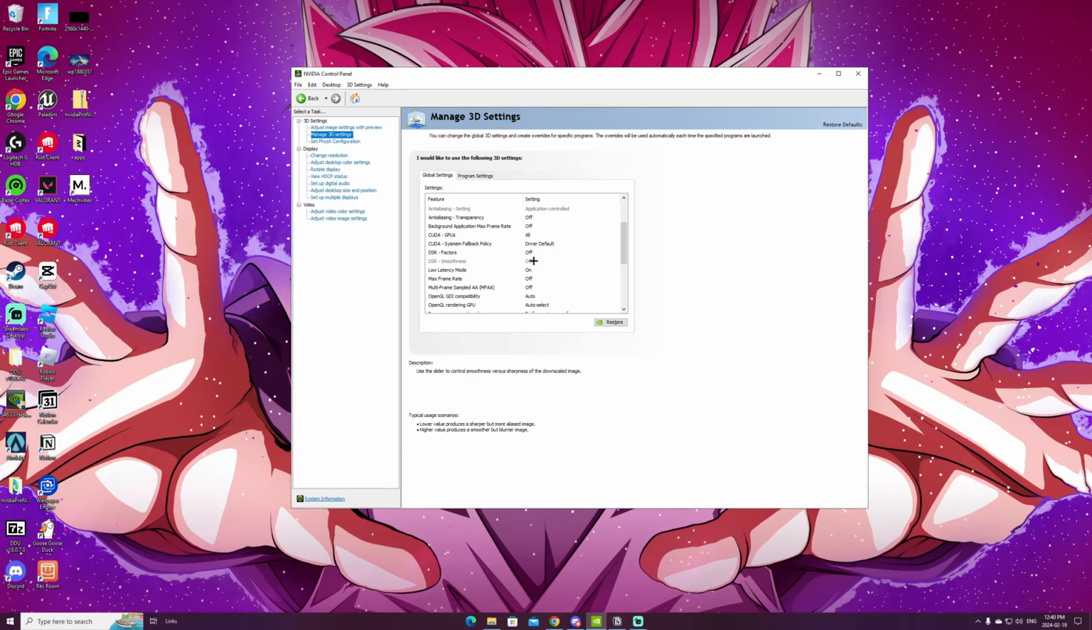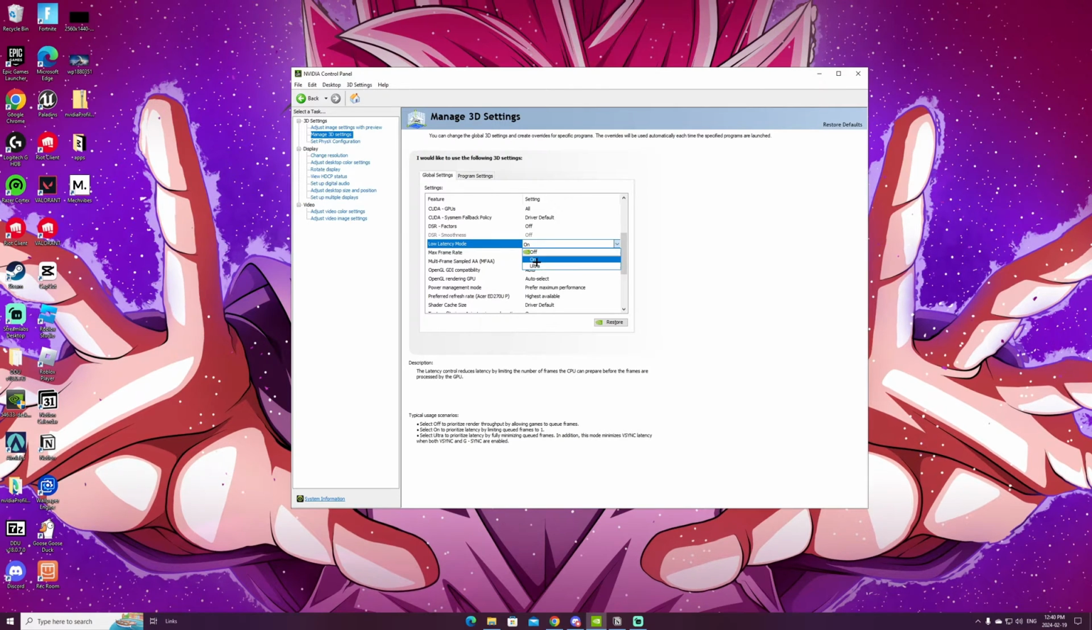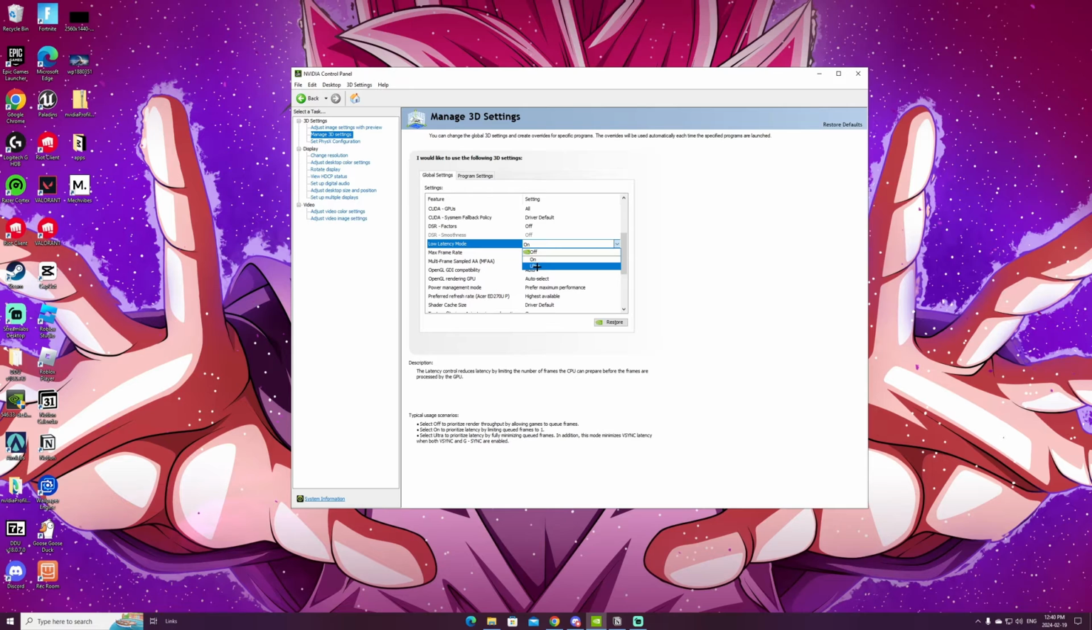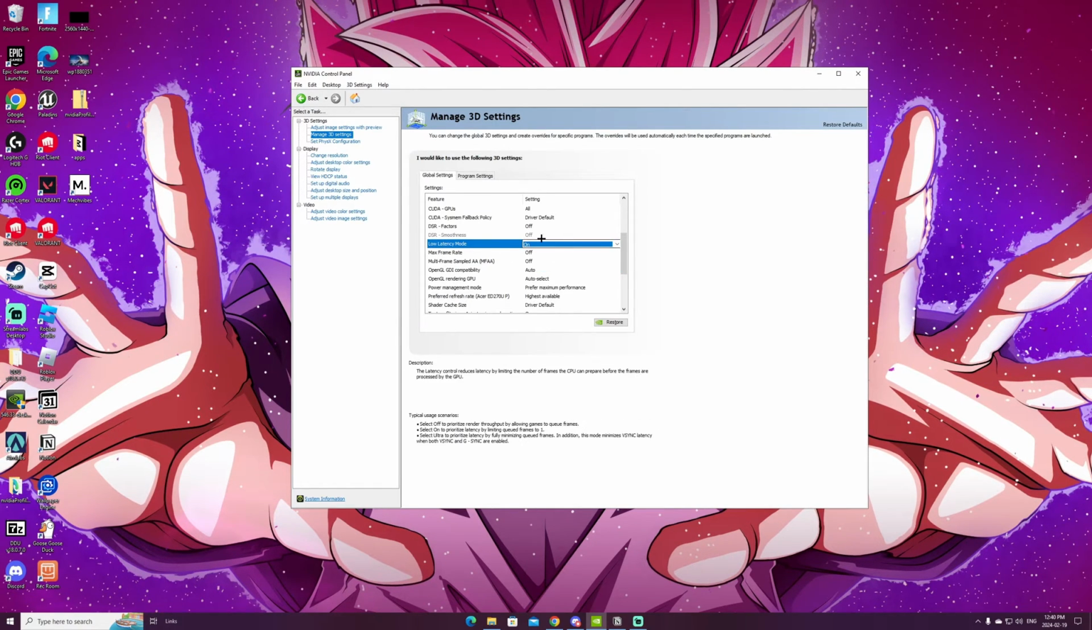And the important setting we're going to want to change is right here where it says low latency mode, and we want to make sure this is turned on or ultra. This ultimately depends on your system. If you guys are on a low end system, you might benefit from ultra. But if you guys are on a mid to low end PC, on is the best option to go.